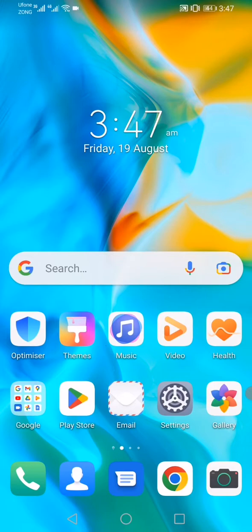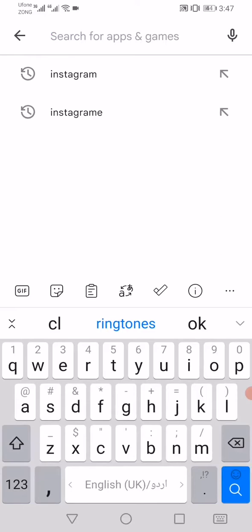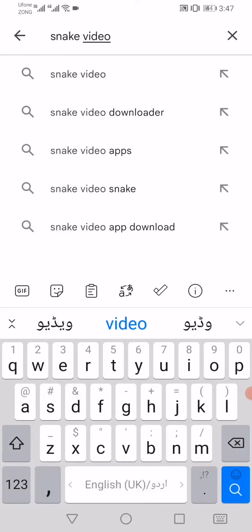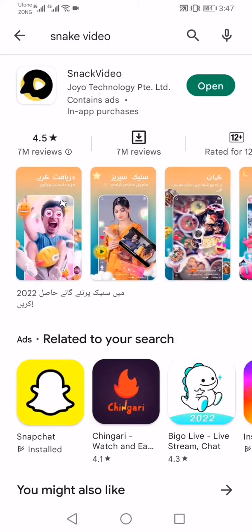First of all, we will go to the Play Store, search Snack Video, and install it. Here you see the open tab shows there because I already installed Snack Video on my cell phone, but the first time you have to install it first, then open it.